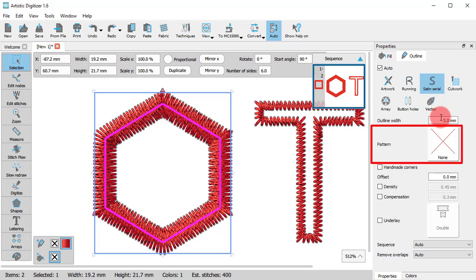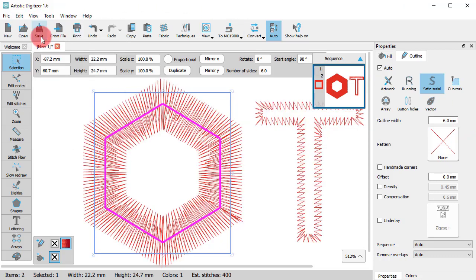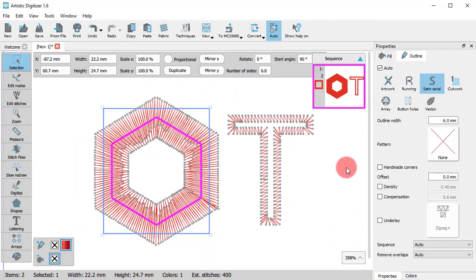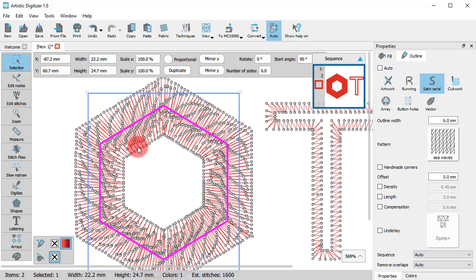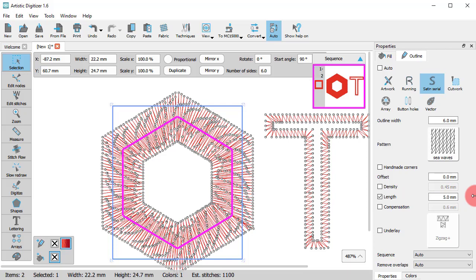Patterns are really not necessary for Satin Serial unless you have a really wide satin bar. By applying a pattern, you can create extra wide satin bars with a decorative pattern. This is not the usual satin bar. There are also other stitches inside the satin bar which allow you to create a very wide satin bar. When a pattern is applied, there is an additional option, length. By typing a value, you set the length of the pattern. With a usual satin bar, patterns are not necessary and may add additional stitches unnecessarily.